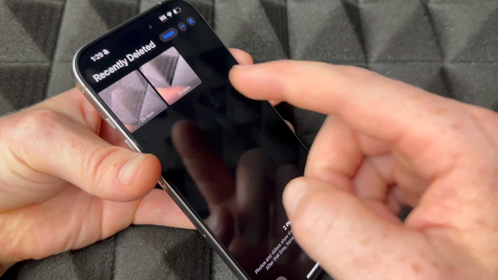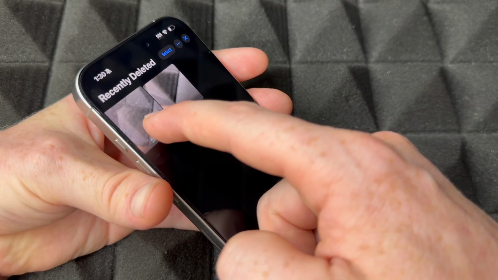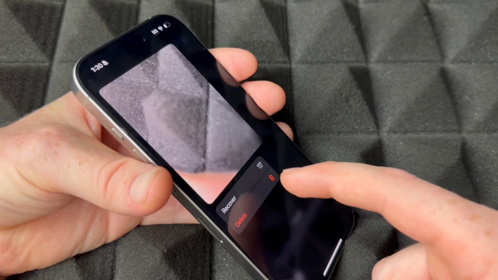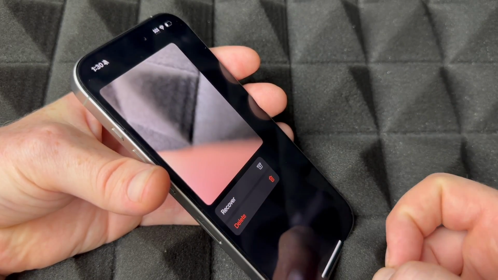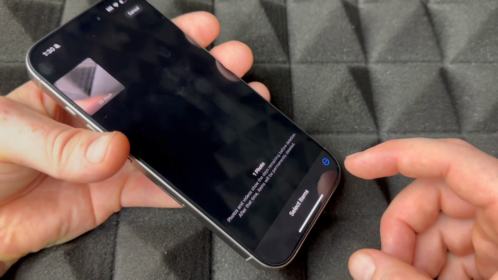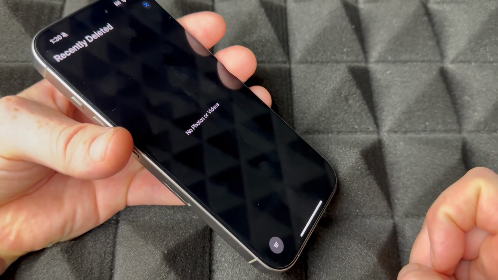And then to recover any of these, let's just say we want to recover just one. Hold on, and you're going to see recover and delete. So right now we can recover it. It's going to go back. And if we want to delete any of these, we can just delete them. If you guys would like to recover all of them, it's best to press select down here below, recover all. And that's how you guys can recover all your pictures.